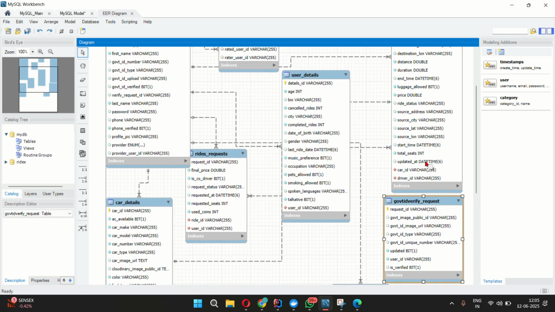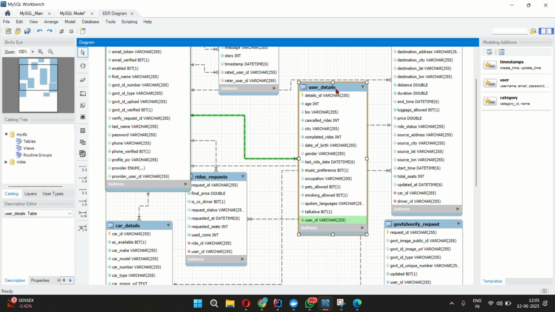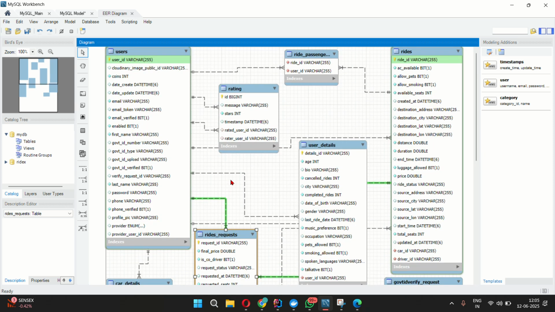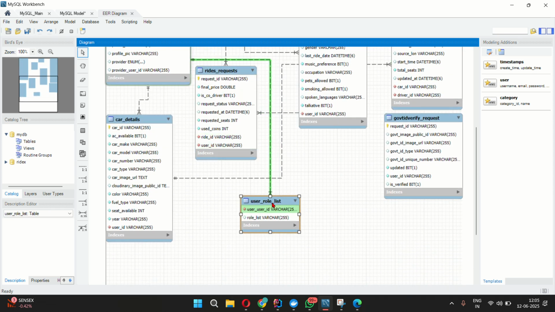And our ninth table is the user role table. Here our composite key is user ID and role ID. The foreign key is user ID. And here we assign roles, for example driver, rider, admin, to users.